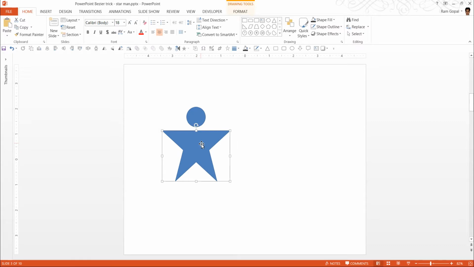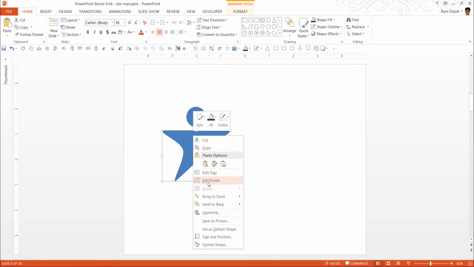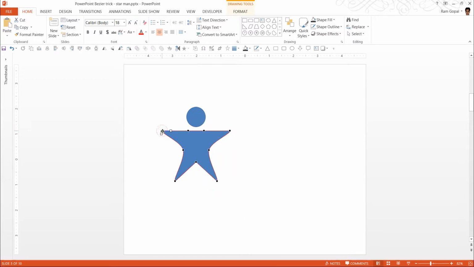If you want this to be a little more smooth, you can right click and go to Edit Points, and you can make this a smooth point. And you can do the same for the other side as well, and the icon looks that much cleaner. Now, you can move the arms of the star man to point in the direction you want. For example, if I want to point the arm upwards, I can do that by just grabbing hold of one of the corners and moving the point upwards. So you have a man who is very happy.